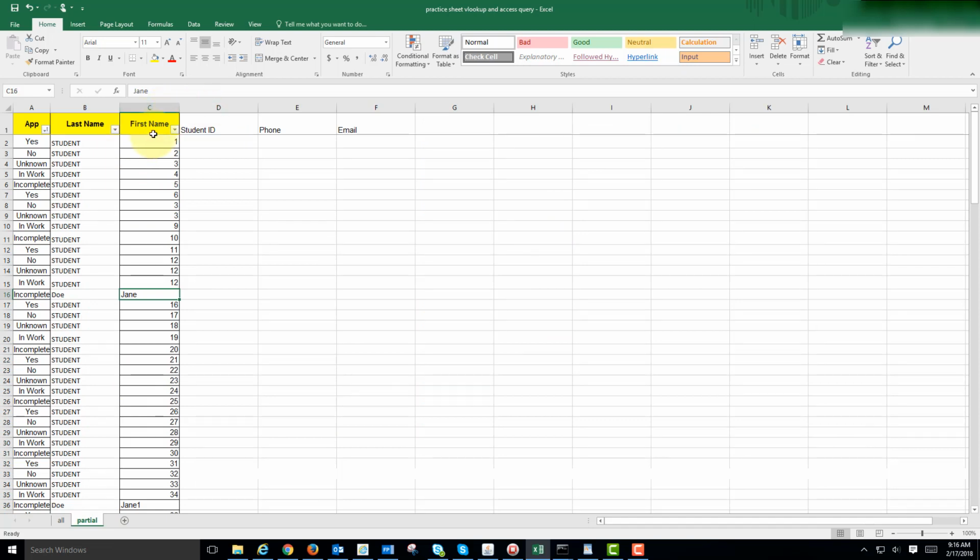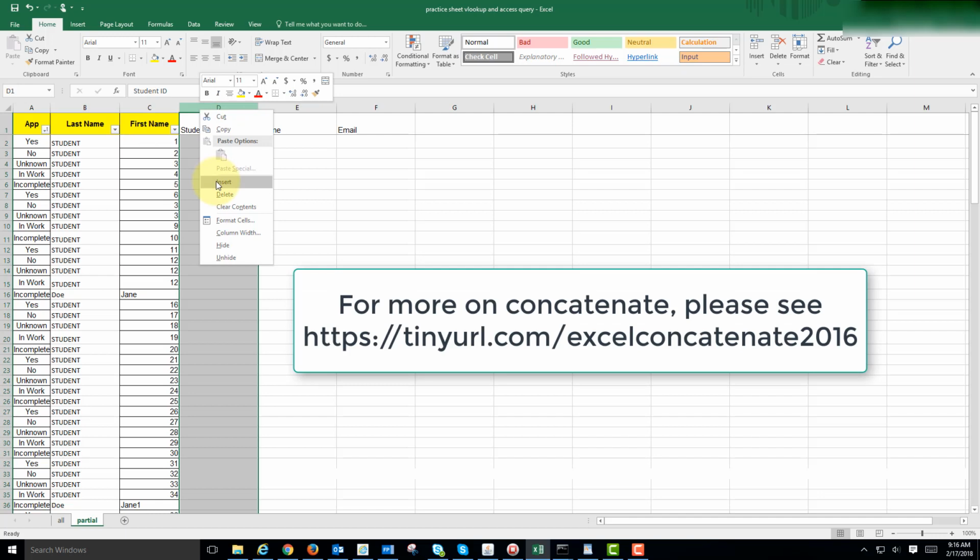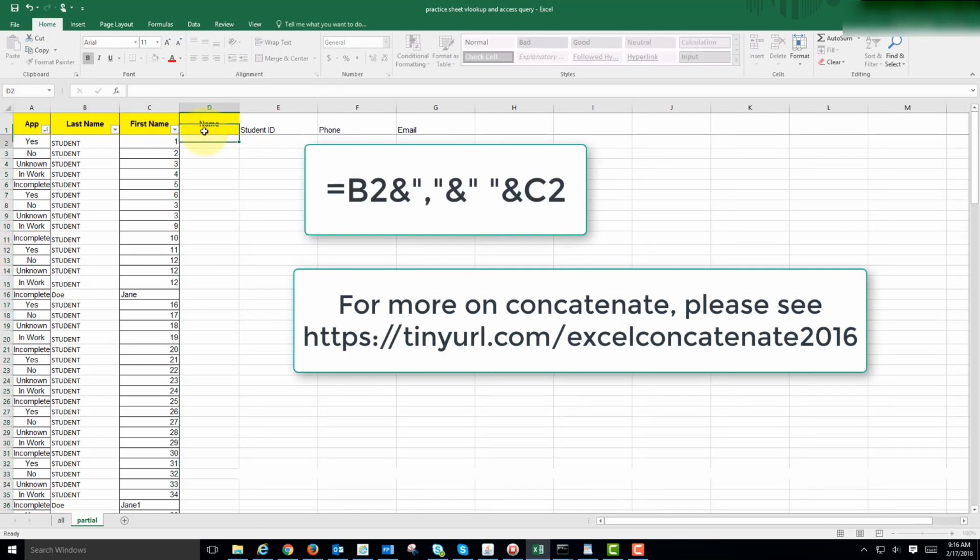Let's use concatenate. I'm going to add a space here, insert, and we'll call this new column name. And the concatenate formula is going to be equal B2 ampersand, open quotes, comma, close quotes, ampersand, open quotes, space, close quote, ampersand, C2. Hit enter to finish the formula. And now we have last name, comma, space, first name.